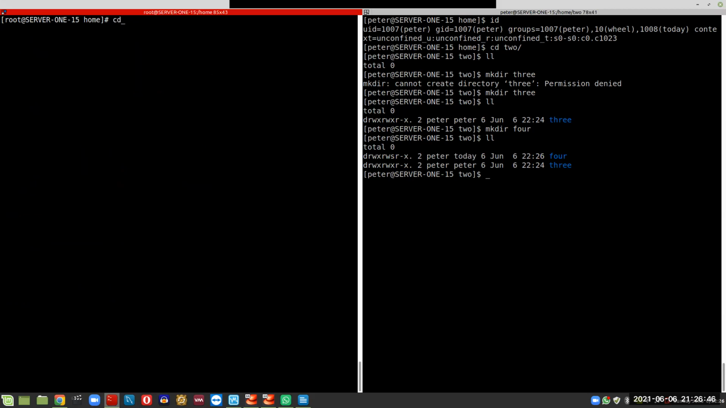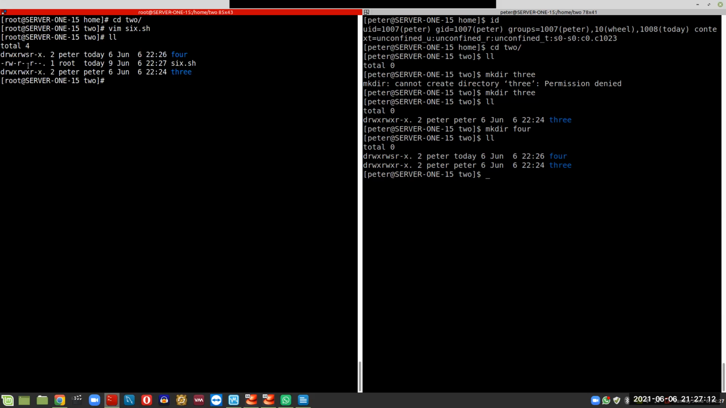So if we go in there inside two as root and decide maybe you want to create a file that you're going to call 6.sh, you're going to make a small script that prints the date and prints the calendar, right? What happens if we do ll? We have our file that we created. The group belongs to today, as you can see, right?